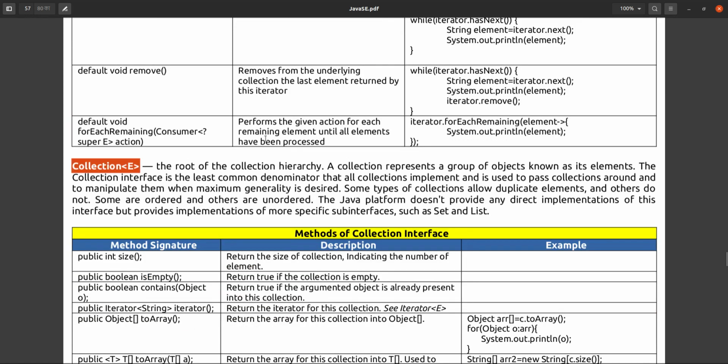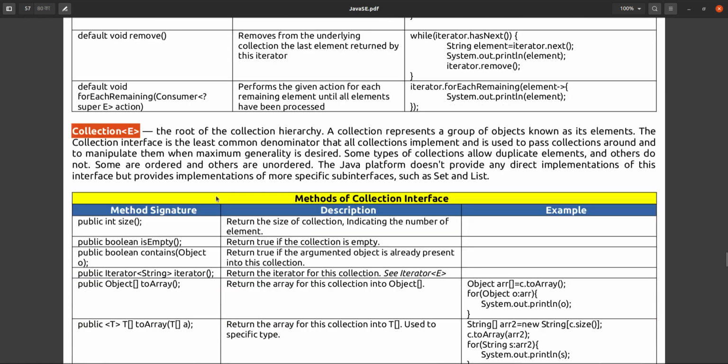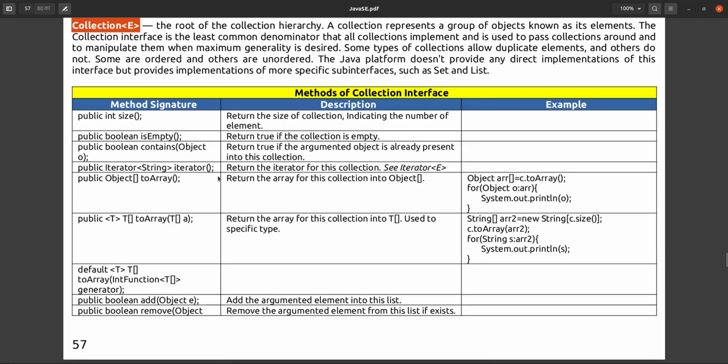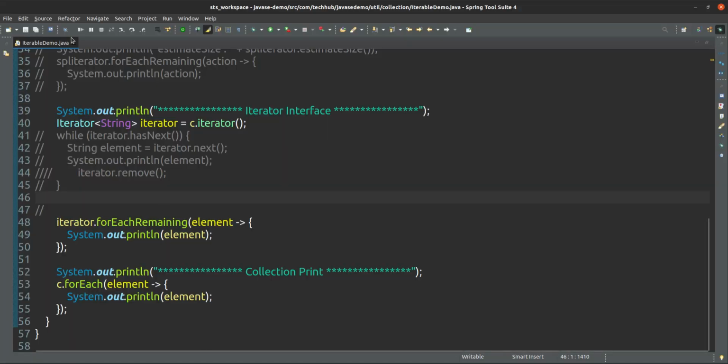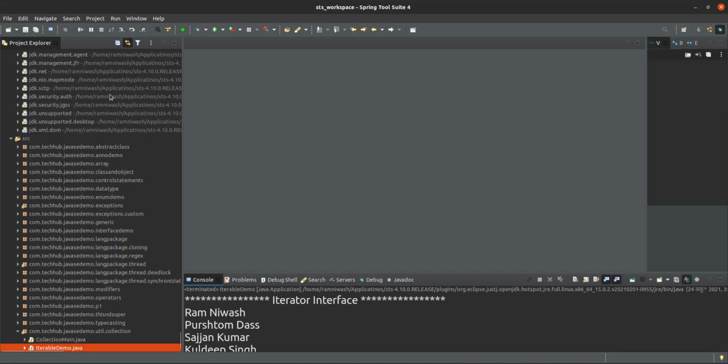Next one is Collection. In the Collection there are some methods that we have already seen, all the methods. Size, what exactly is size in the collection, it returns the size of the collection. Let's see that example now.